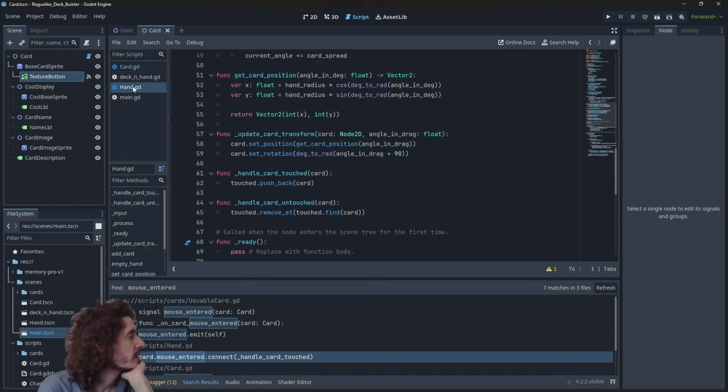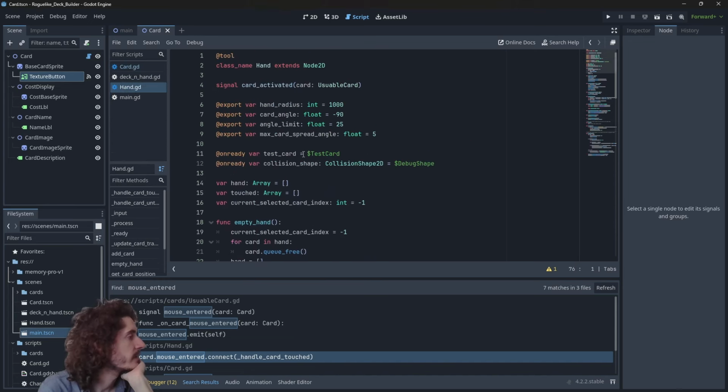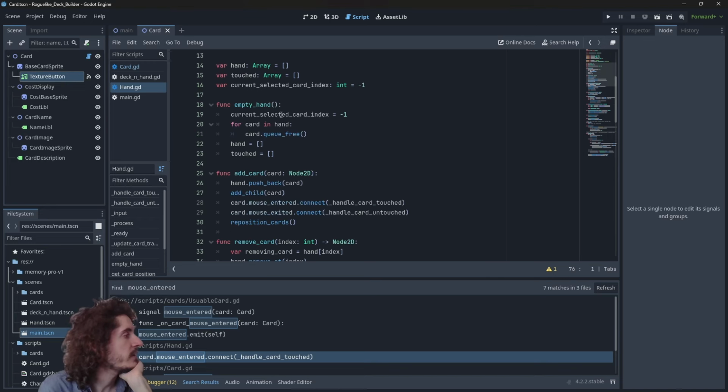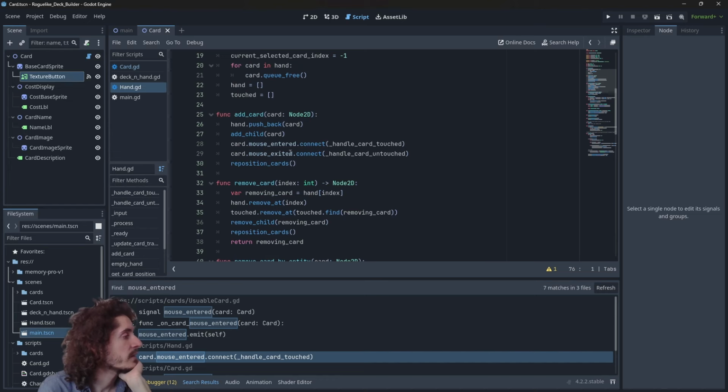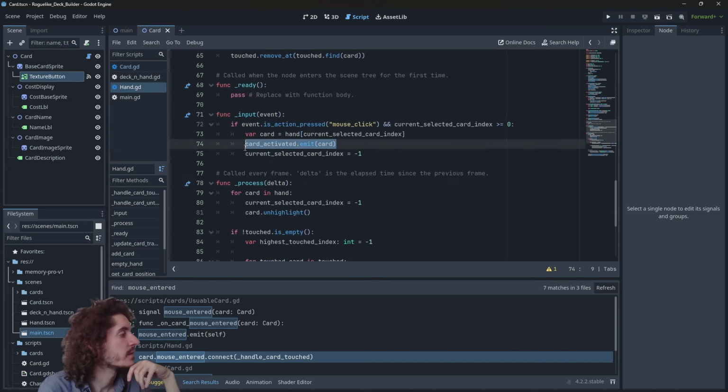So if we go back in the hand, all right, we have this card activated. And here we create a card. We emit the card when the input is actually happening. So this method we will be able to replace with a simple signal transmission.